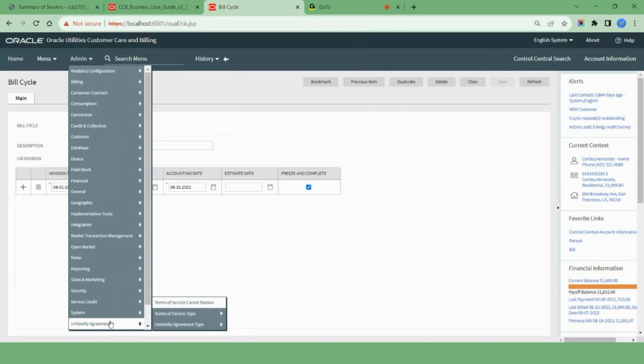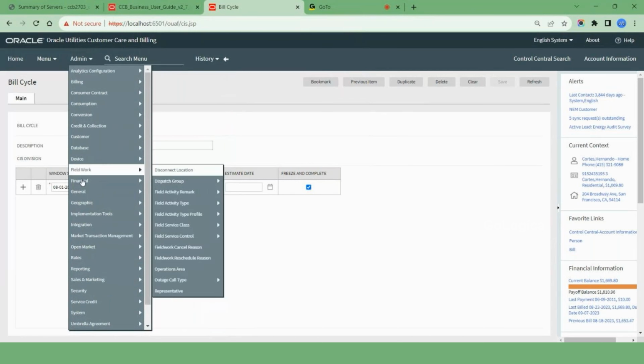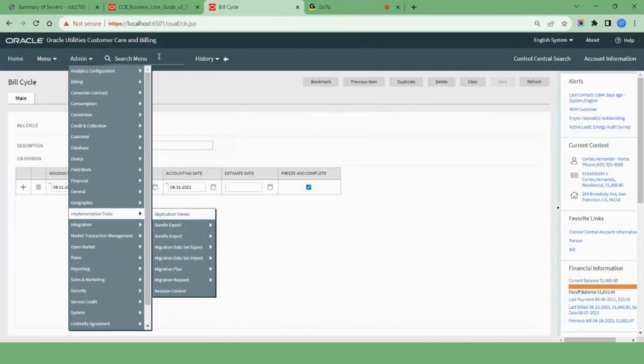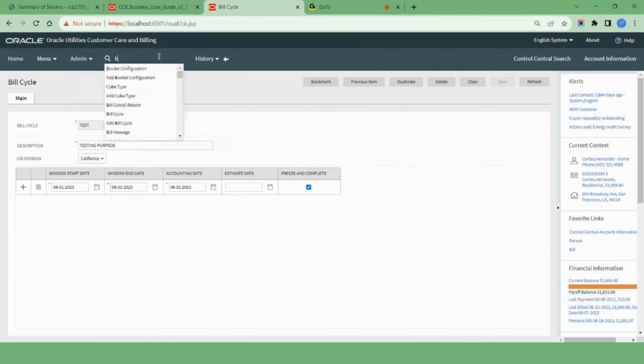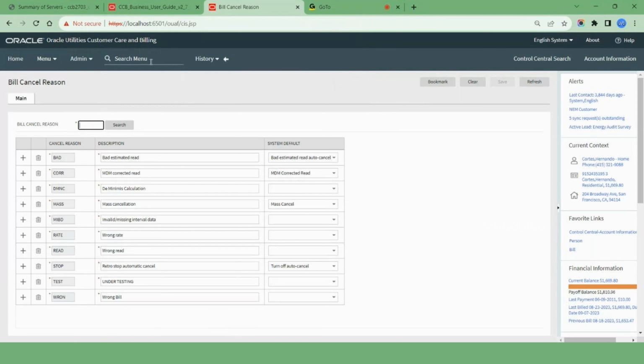Then, very important: if you are not able to find something, just click on the search button. Suppose I want to see bill cancel. If I type bill cancel, immediately the options related to bill come up, so you can choose easily and click the bill cancel region to go there. If you want to see the bill cycle and are not sure which module it is in, I can type bill, and the options related to bill cycle come up. So you can search for anything.